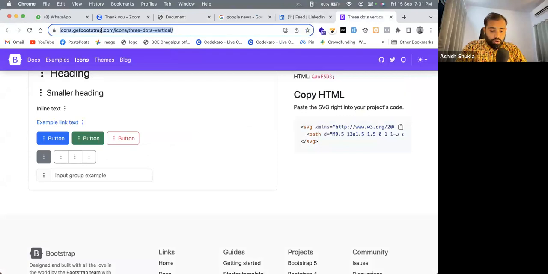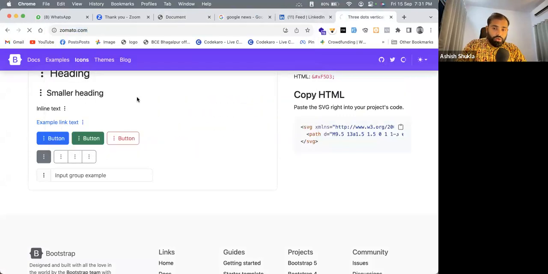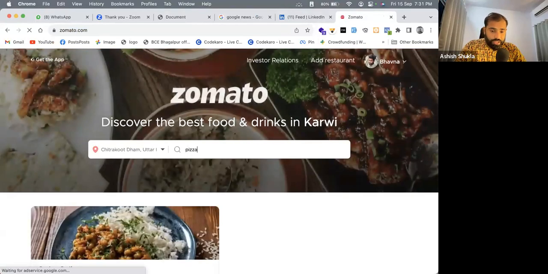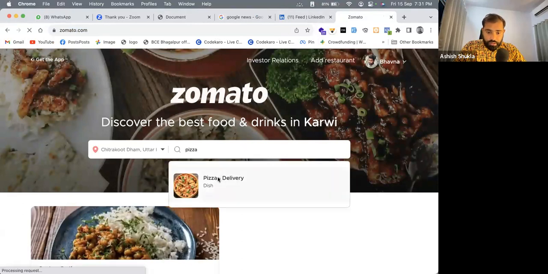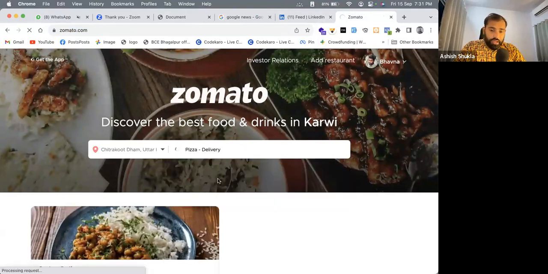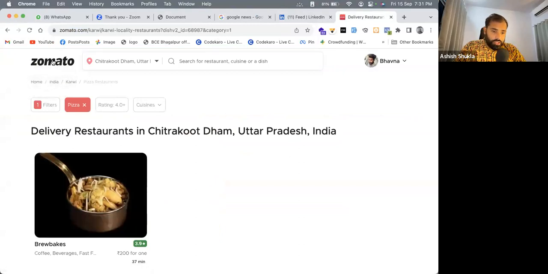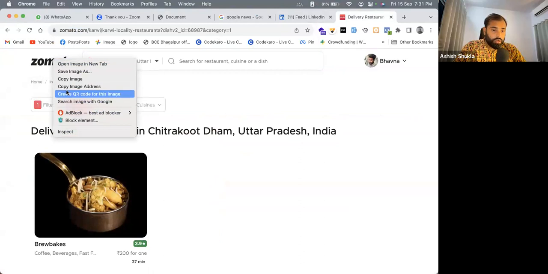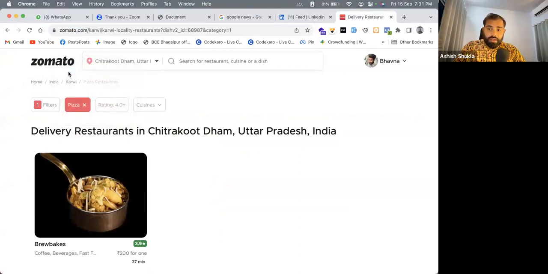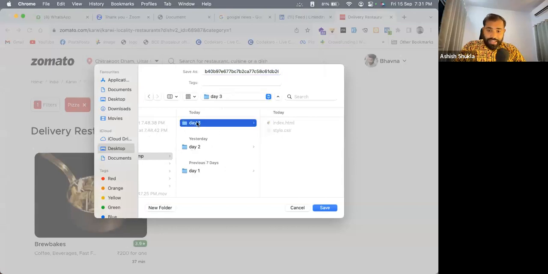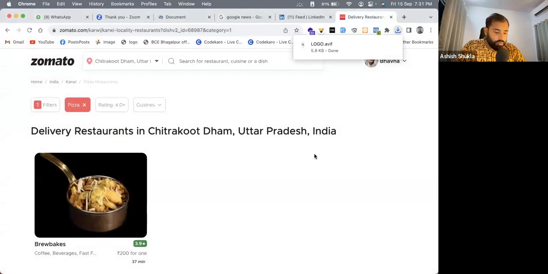So let's just go on Zomato to get the logo done. I'll just search for, let's say, pizza, correct? So pizza for delivery. Okay, this is the logo that we're looking for. I'll just right click on this, go on save image as, and inside this, today's day 3, and I will change this name to logo, correct? We got this saved.